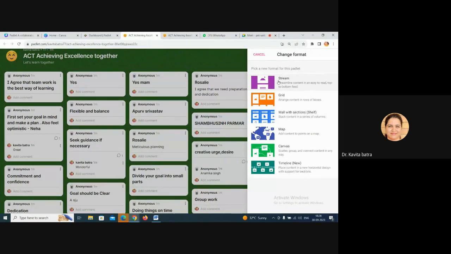We can use stream Padlet to streamline the content in an easy to read top to bottom feed. We can use grid form, that is, arrange the content in rows of boxes. We can use this wall with sections like shelf, stacking the content in a series of columns. We can use map, canvas, or timeline. So let us first make it in grid form.